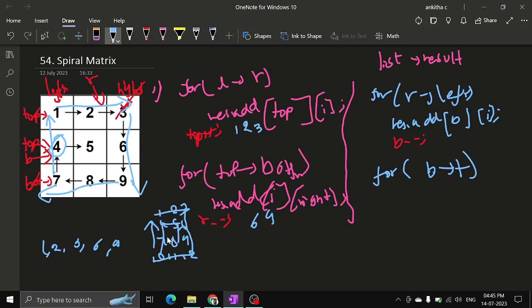So what do we have to look at here? 7 to 4, so bottom to top. In this case, top will point here, bottom will point here. So bottom to top we are traversing. And what is constant?